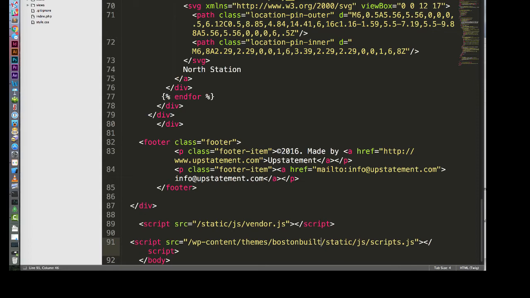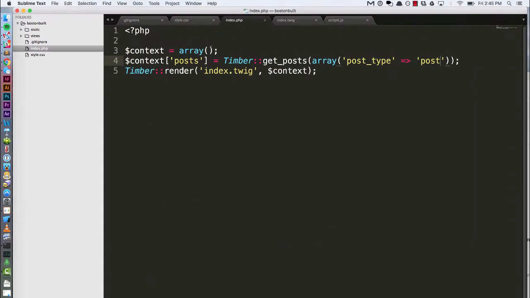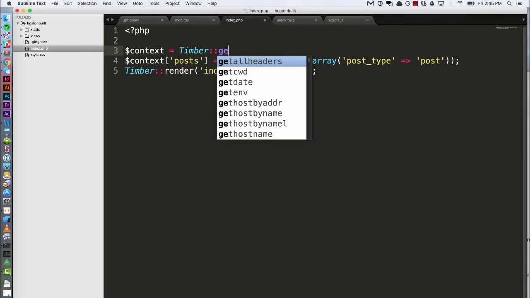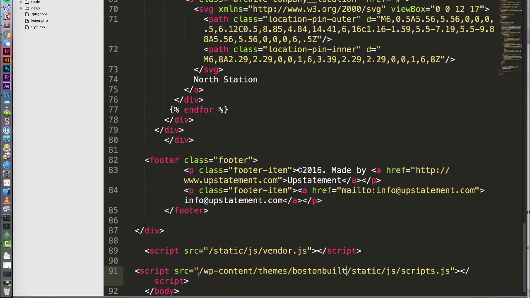So over here in index.php, right now, context is just starting out as a blank array, and then we're starting to populate it. I'm going to replace this with a call to Timber::get_context. What that's going to do is fetch a lot of data that we're going to need for our theme as kind of a starter package to work with. One of the things that comes packed with it is information about the current theme that we're using. So back in index.twig, I can use that data here.